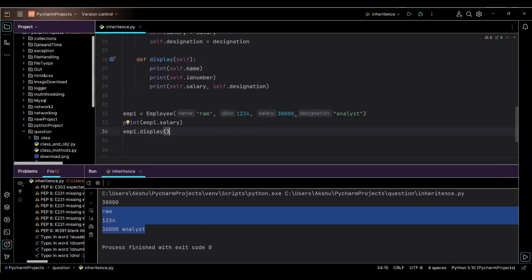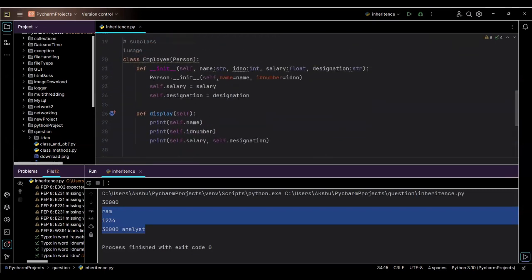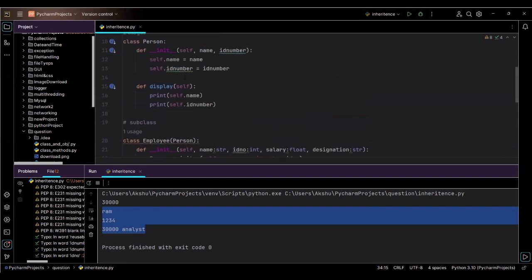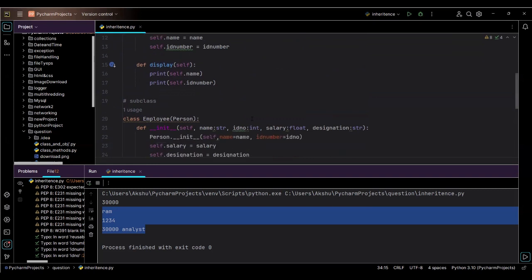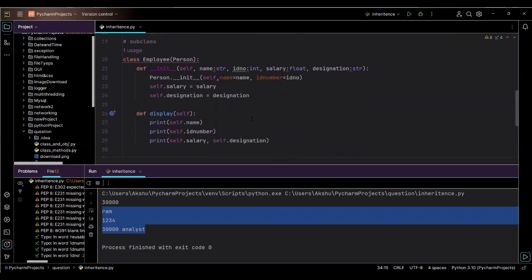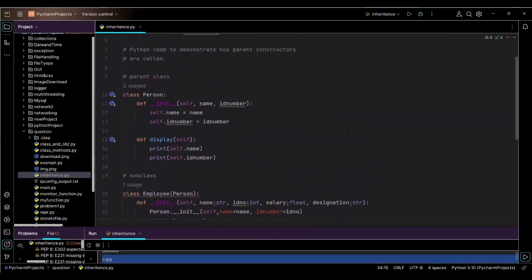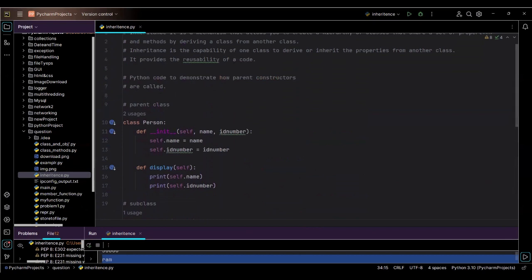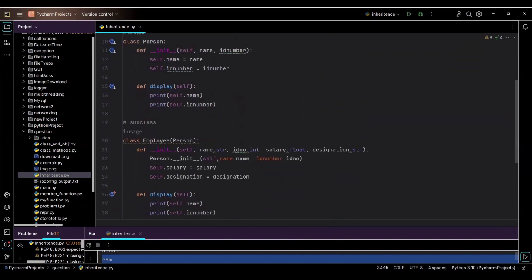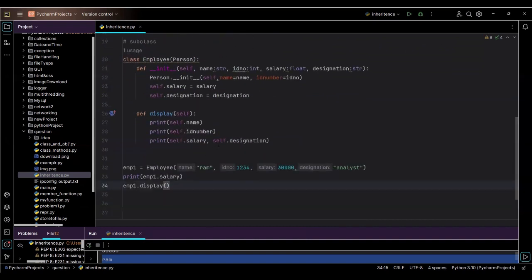That means if the function is present in the child class, that function will be executed. If not, we will check in the parent class, and if present in the parent class, that particular function will be executed. So this is the basic idea behind the concept of inheritance. We acquire the properties from the parent class, that is name and ID number, into the child class, so we are reusing the same properties in the child class.